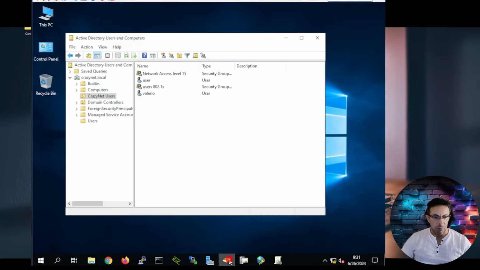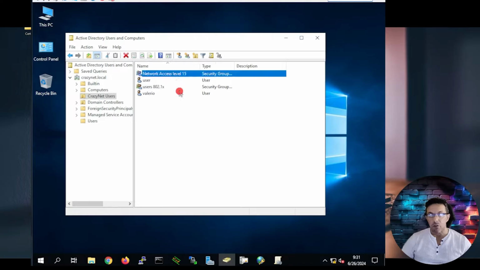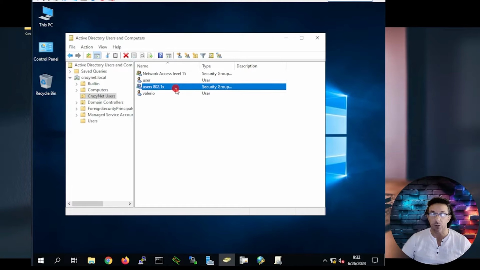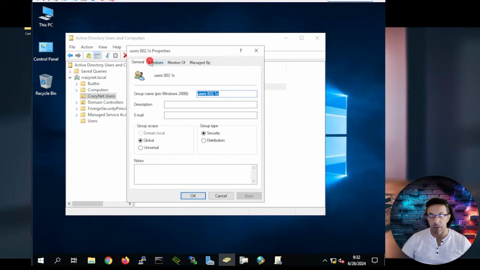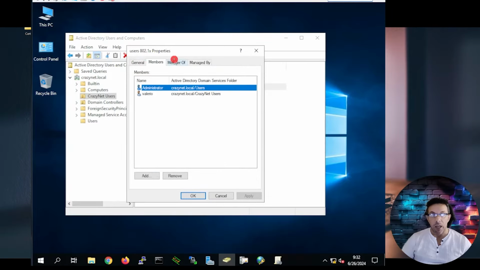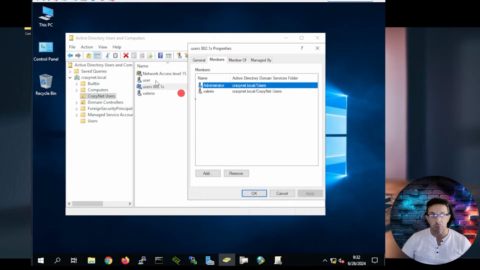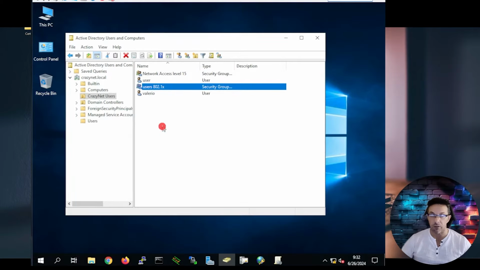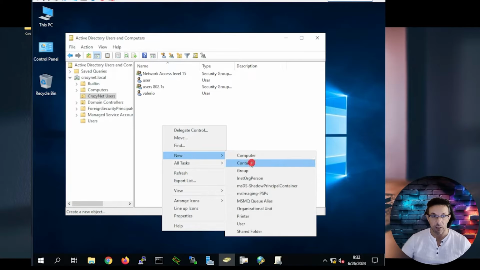So what I created here under Active Directory: one user, in this case Valerio, and another user. Then I have this group, network access level 15, because it allows me to log in on the switch. Then user 802.1x. Inside, the members are administrator, Valerio, and I should put a user here too. But let me create another user because I will show you something later on.